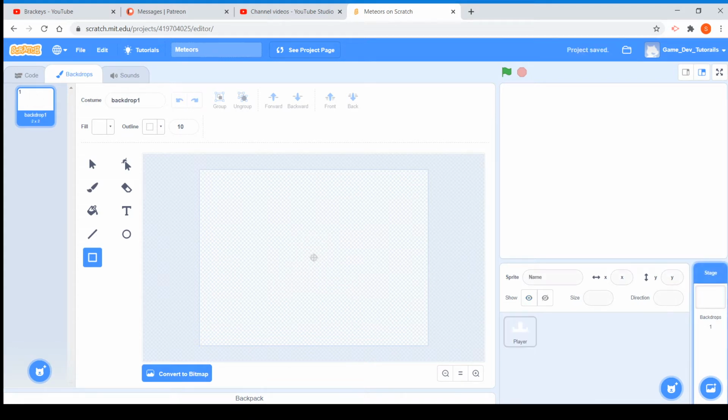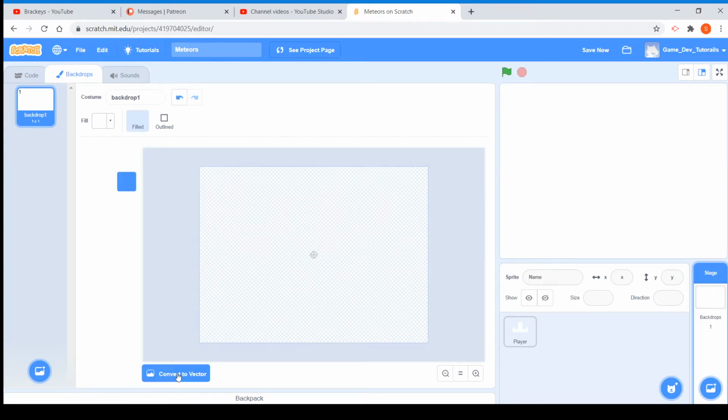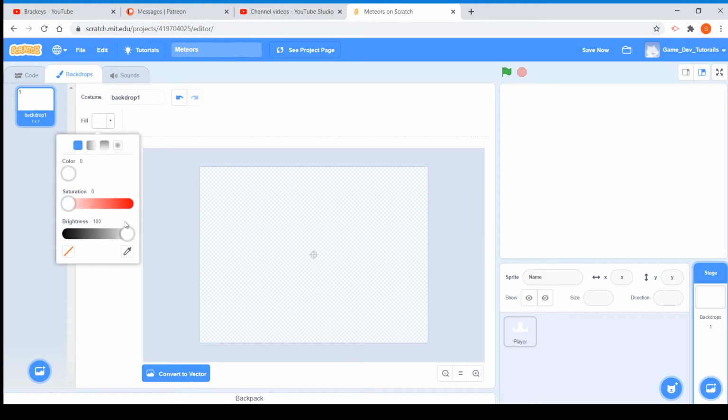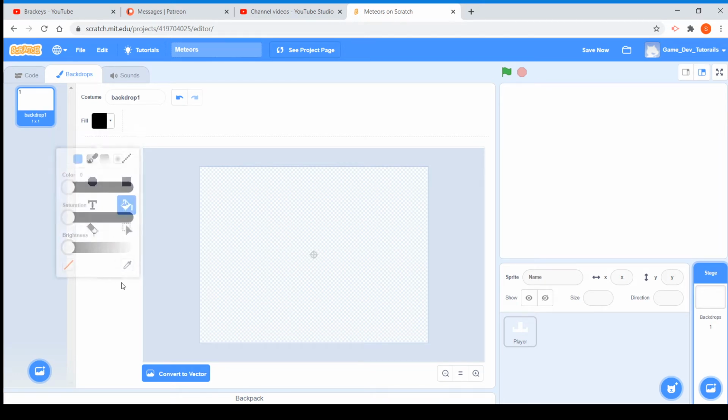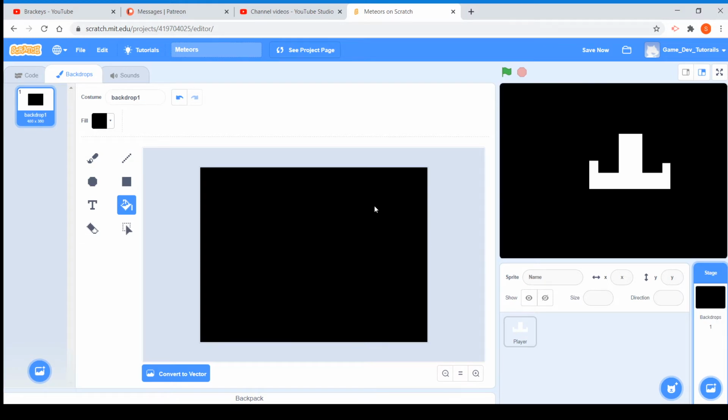Okay, so let's also select the background. And then we want to press this blue button at the bottom. The blue button says convert to bitmap, so we just want to click that. And then click on this pixelated paint tool. Then we want to select the color. So just click on this down arrow next to fill, and then drag this circle so the brightness is 0. And then click in this box and it will turn black.